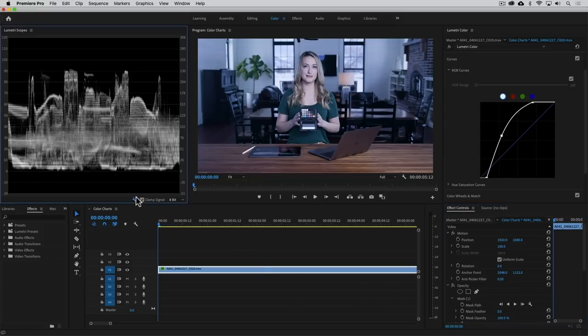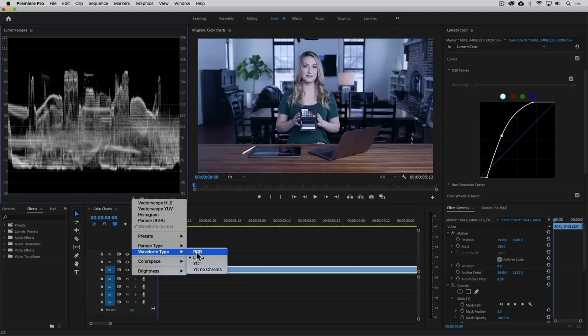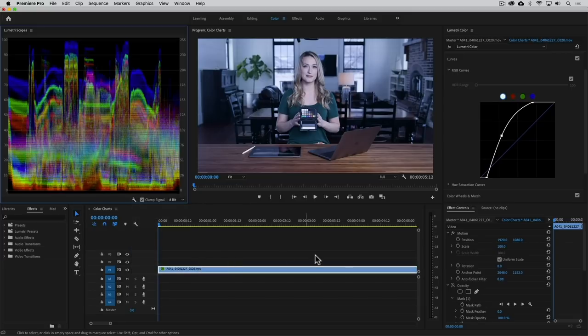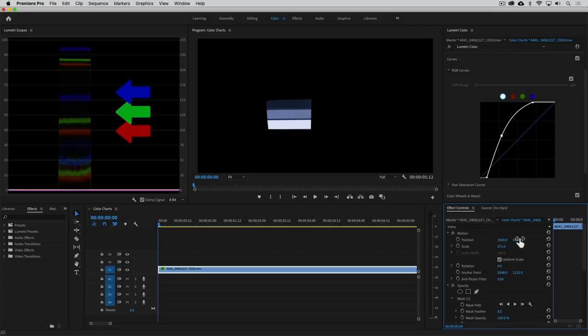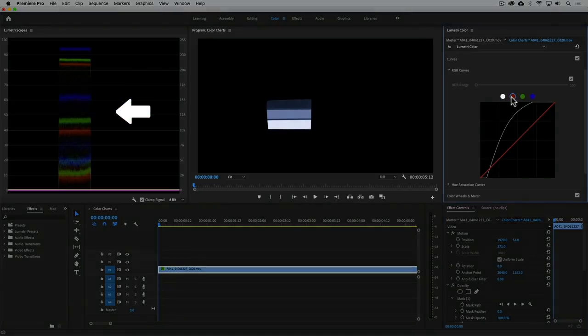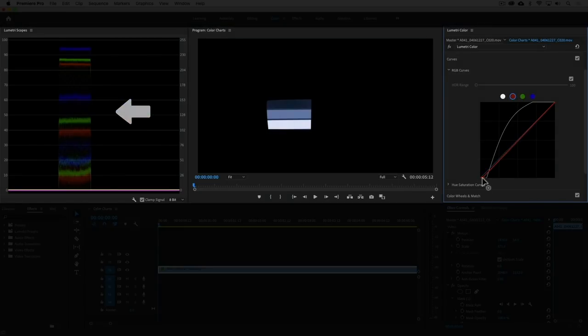Bummer. Well, not to worry, I'll switch the waveform to RGB and we'll continue using the color curves to correct for white balance. Now, our goal here is to get all of these grayscale steps to appear as straight white lines in the scope. When red, green, and blue mix equally, we get white. Give me just a moment while I do this.